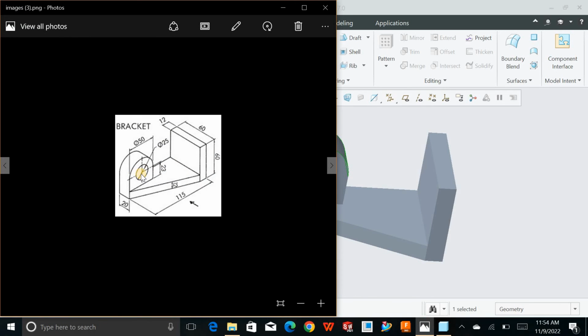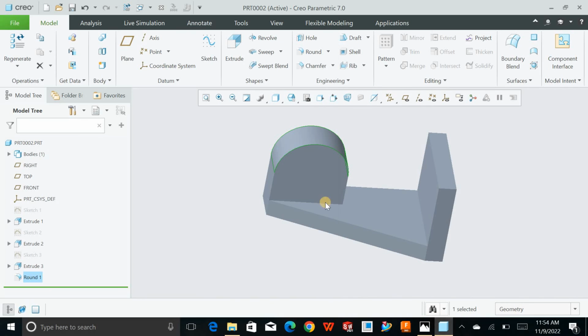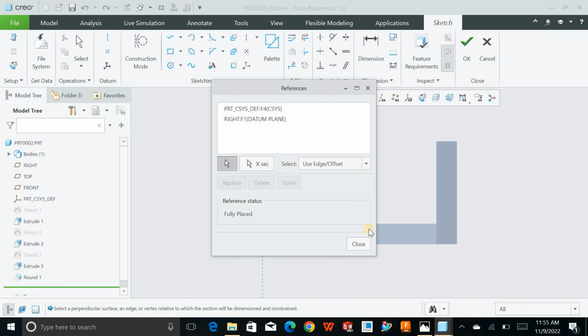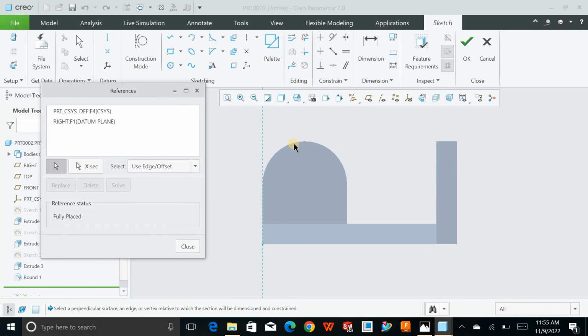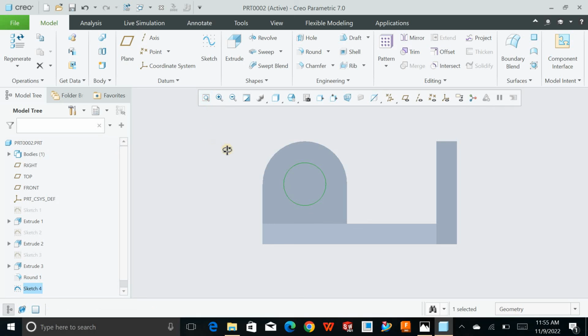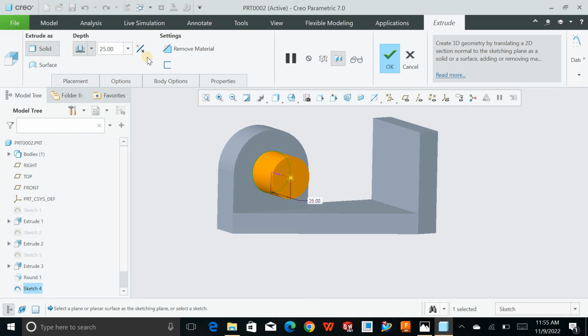Next, I'll create this cutout of diameter 25. For that, choose this, normal, and I will take reference of this circle, close this, and add a circle of diameter 25. Hit OK. Extrude, flip the direction, and make sure to remove the material.